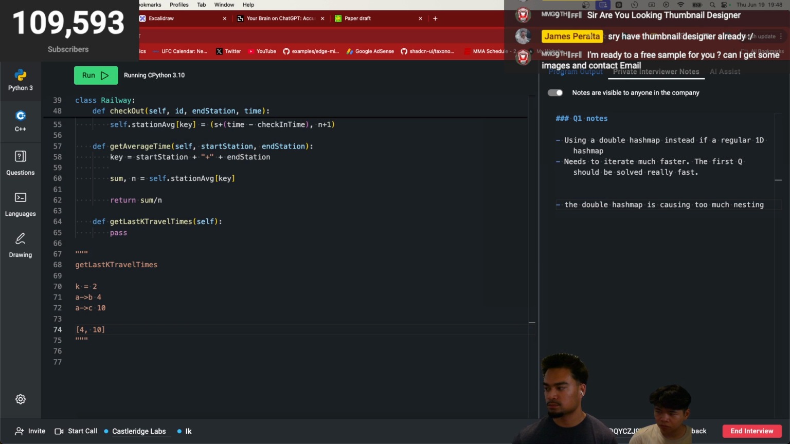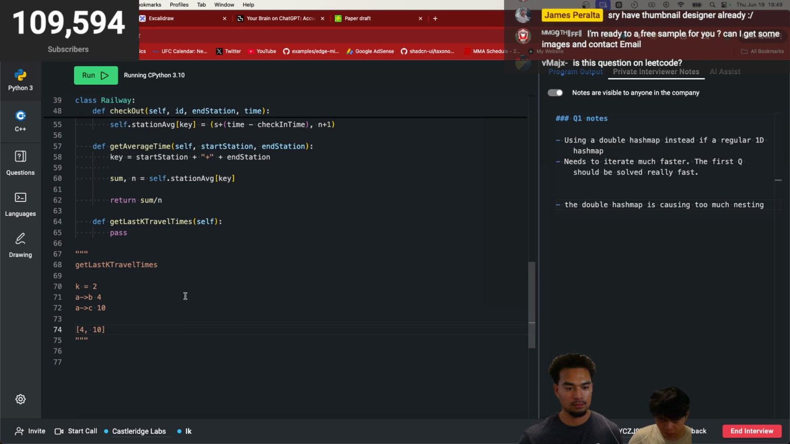I'm thinking of using a double-ended queue, right? I add to the end and pop from the top. The most recent one will be added to the end, and if we're over k items, we pop the top one. So essentially, it's a queue that only has k items in it. That sounds good. Go ahead and implement that.